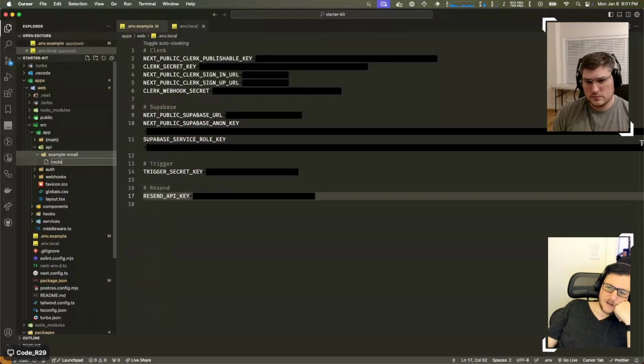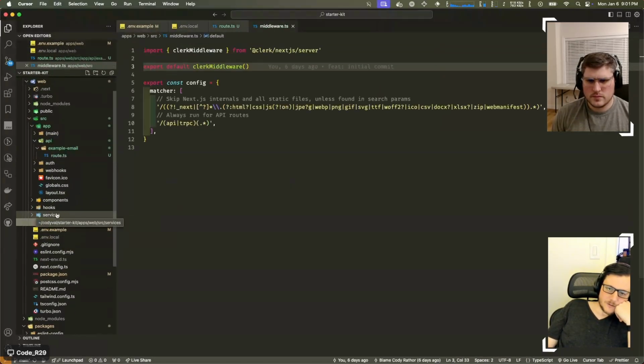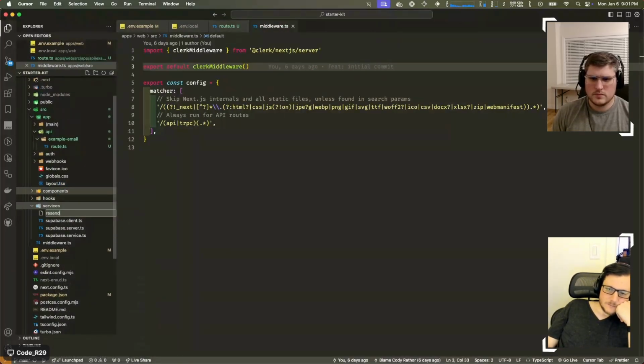And maybe we should add Resend as a service instead of our app. This way you can just pull it in and you already have your client. So it will be resend.server in this case because it's always server.